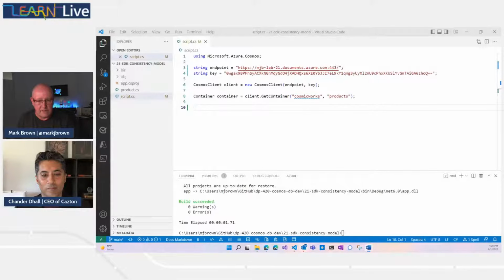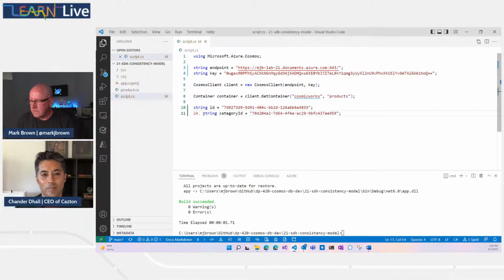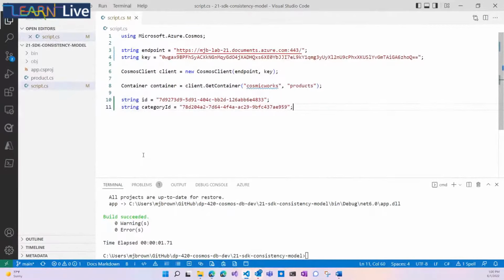I've got a string ID that I need to create because I'm going to do a read. Then I'm going to get my category ID and pop that in here. Sorry, I'm copying out of our guide, so it's copying line numbers. All right, now I need to create a reference to my partition key, because I'm going to use that.